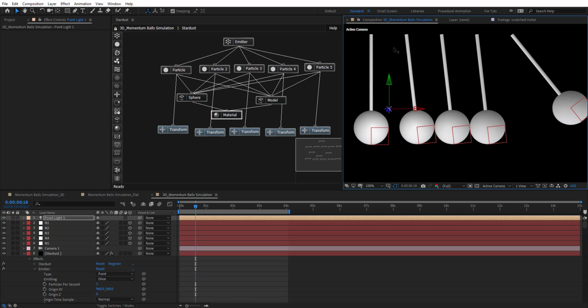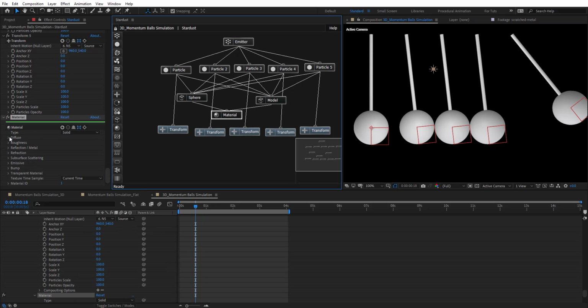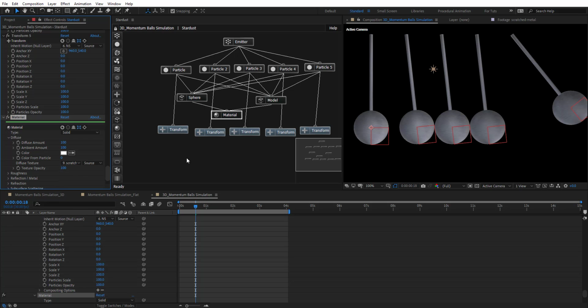And maybe we're going to move it right there and jump to material. And here going to zero out color from particle, and we're going to assign here this texture. And as you see, we get it there.